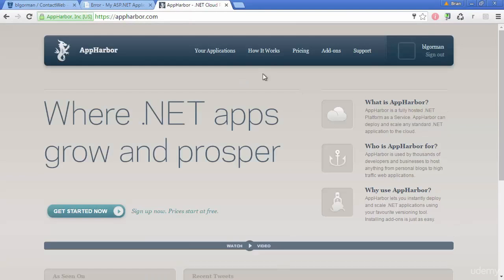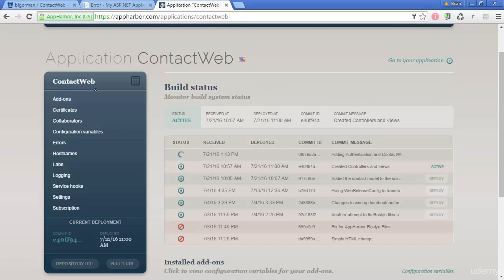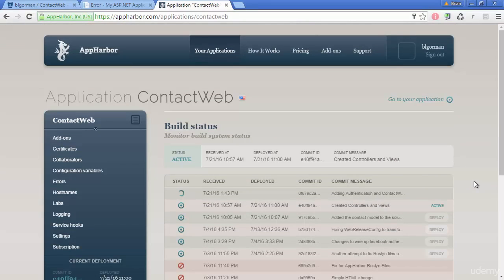So it'll take a moment to build, so I'm going to go out to my AppHarbor account and log in and do all that. You don't need to watch me do that. And get to my application page. So there we can see it's actually building at this time. So it's not complete. So we'll let this thing build for a little bit, and then I'll be right back with you.